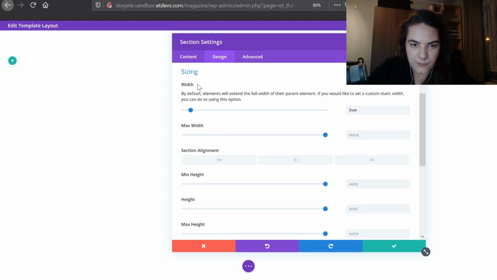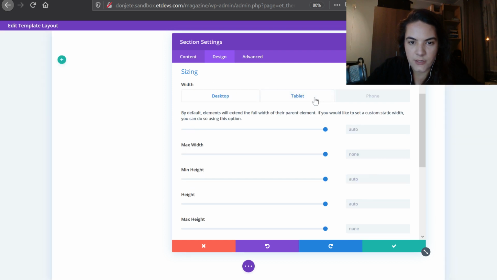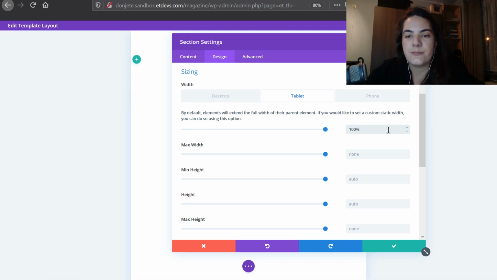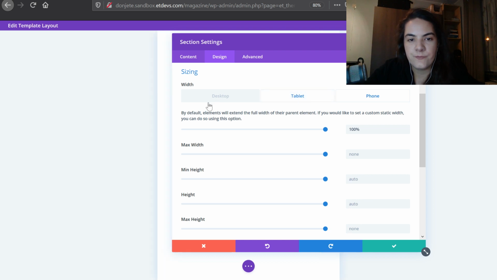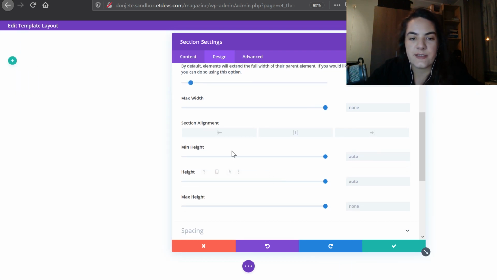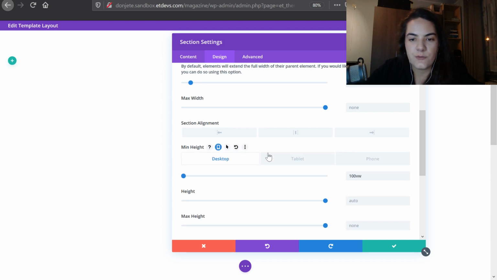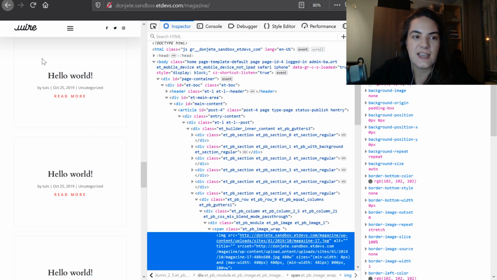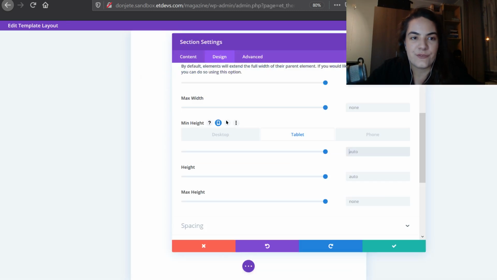Let me just try to grab the responsive icon over here. So we have 5 VW on desktop and then 100% on phone. All right. And we're also changing the minimum height as I've mentioned. So this is going to be 100 VH, and we'll just leave it on auto for tablet and phone. We definitely don't need the global header to take up the entire height of our device on smaller screen sizes. That's why we'll make sure that this says auto over here.